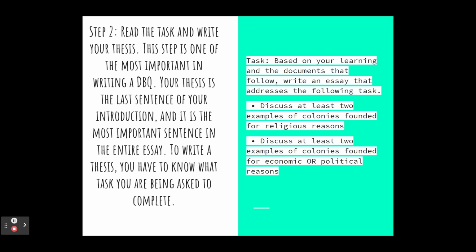Based on your learning and the documents that follow, write an essay that addresses the following task. Discuss at least 2 examples of colonies founded for religious reasons. Discuss at least 2 examples of colonies founded for economic or political reasons.